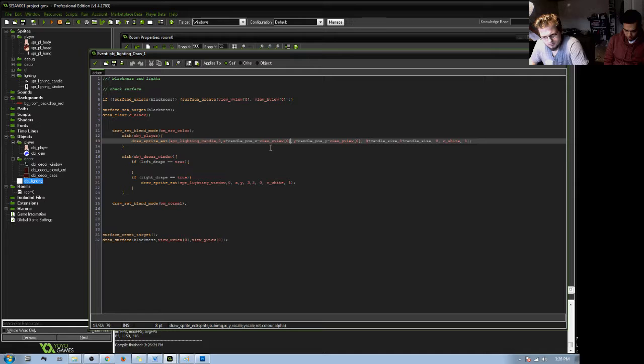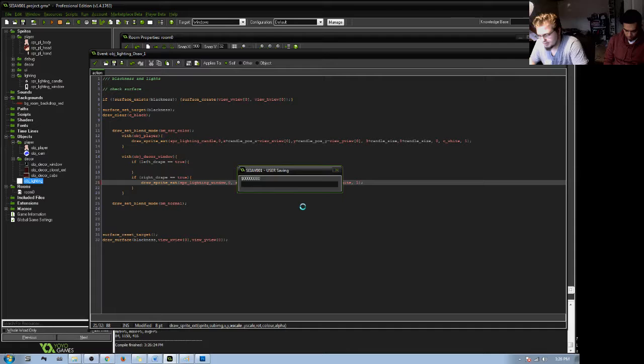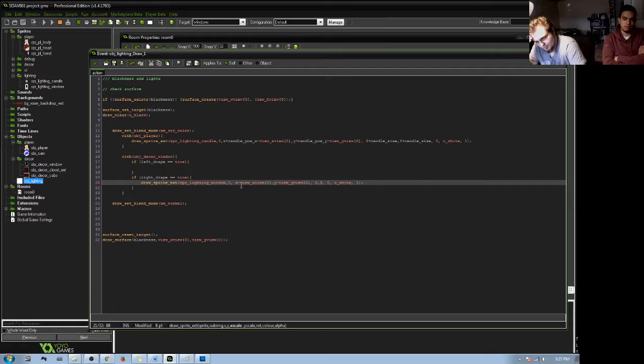X minus view X view and Y minus view Y view. So now that we've subtracted it, it should stay in one place. All that we have to do after that is just slightly move it around to make sure that it fits. There's also a penalty in the game. If you run around, your candle will go out faster.